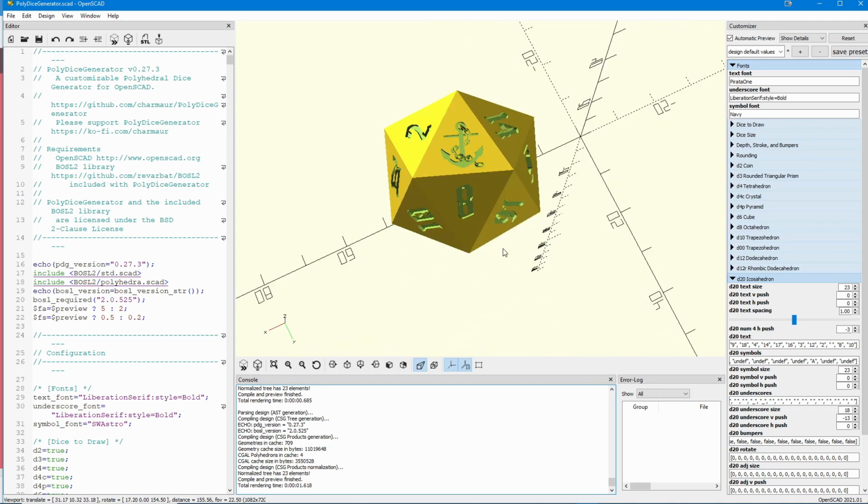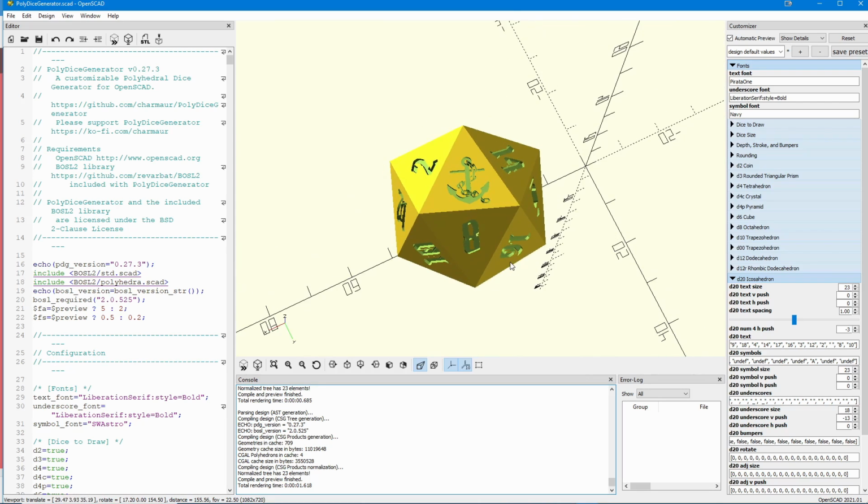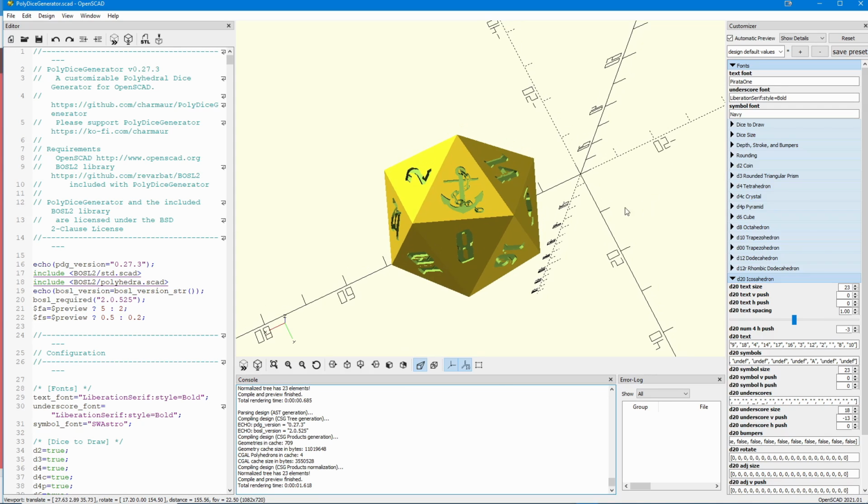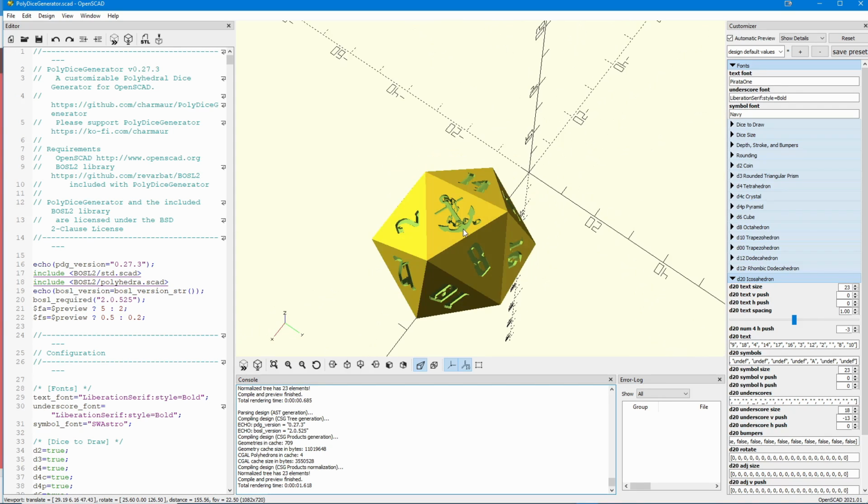Now I am going to go through and do the actual fusion supports. I'll leave a link to my video on the fusion supports in the description below. But this is exactly what we wanted. It's super quick, super easy. And now we have our custom D20.